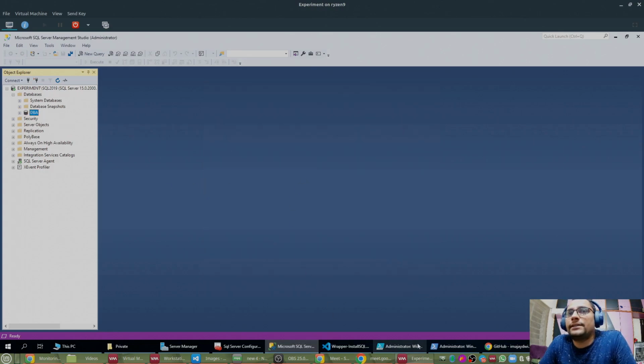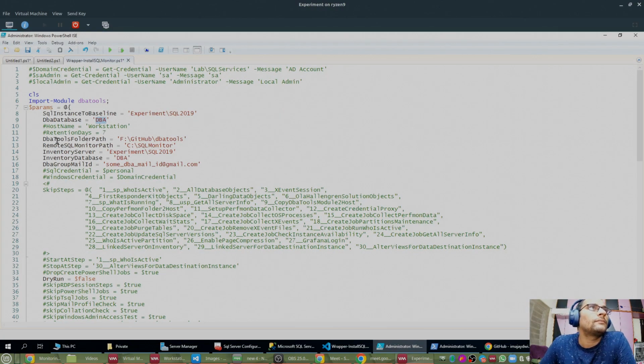DBA database is created. Okay. Line number 12. It is asking us to provide the path for the DBA Tools repository, which we downloaded.